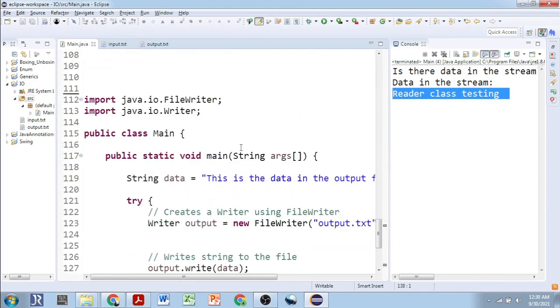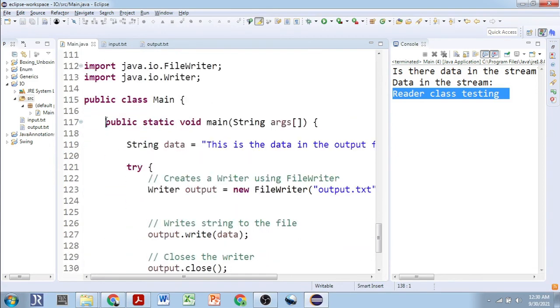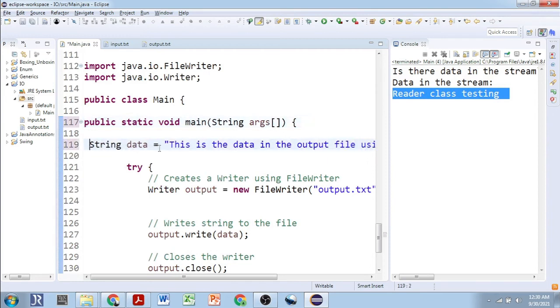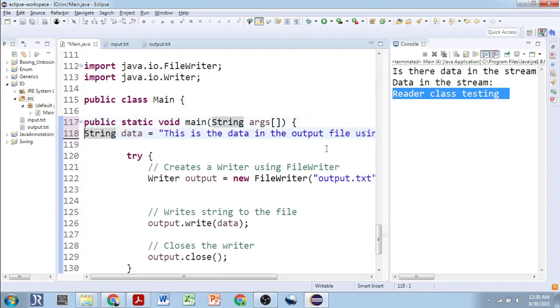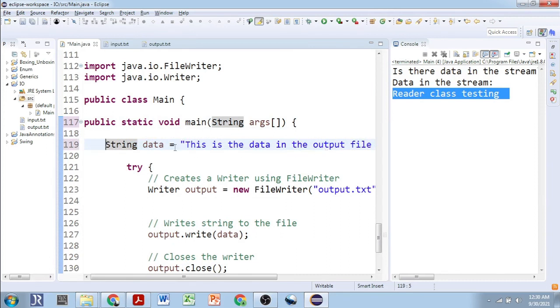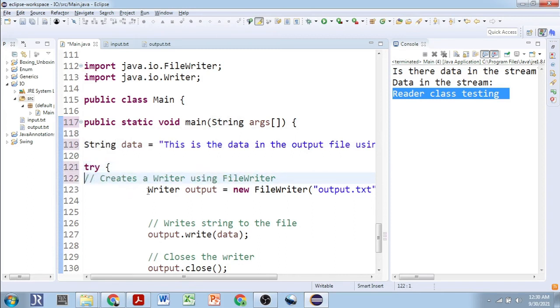So we have the public static void main over here, and we are creating a String data with the value "This is the data in the output file." And in the try block, what we are doing, I'm just making it so that it will be easier for you to read it. Yes, the readability will be increased.